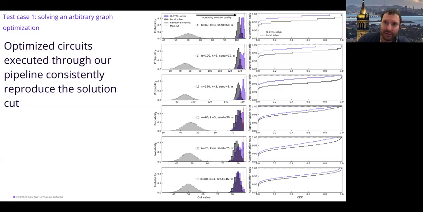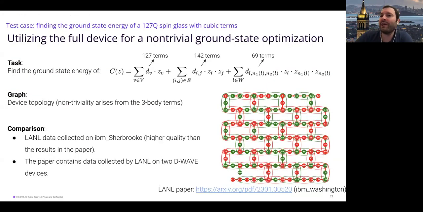The last problem that I'm going to show you, I know that I'm already at the edge of the time that I have, is slightly more complicated than MaxCut. We wanted to see whether we can solve a problem with higher order terms beyond quadratic. For that, we used this very nice paper by the Los Alamos National Lab team. They published this paper on finding the ground state of a cubic spin glass, a spin glass with cubic terms. So the cost function is defined in the following way.